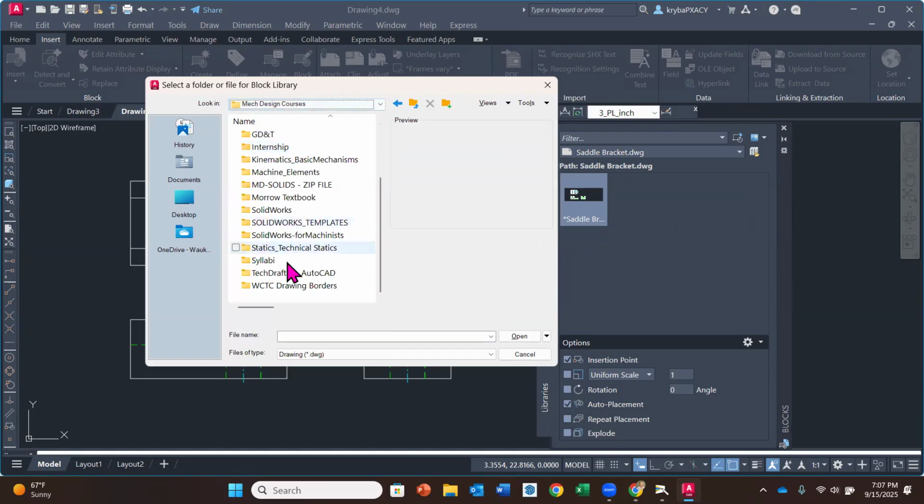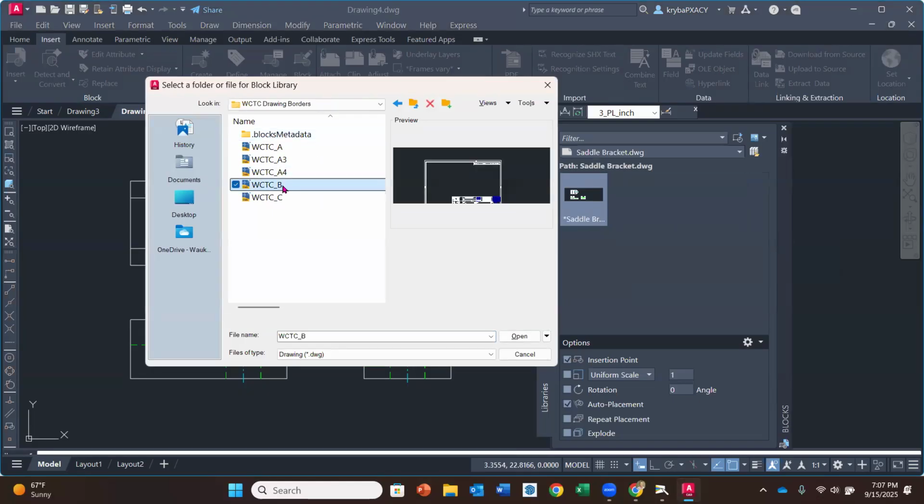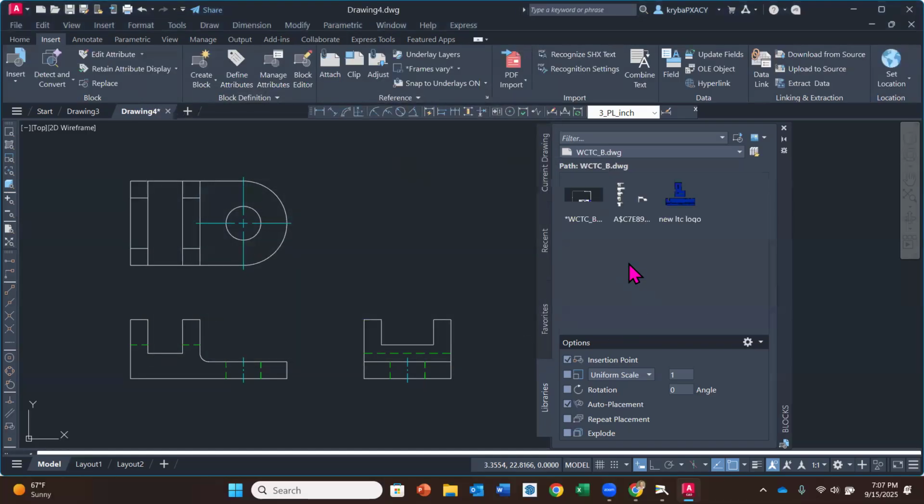What's this one? I have my borders here, and I'm going to pick the B-size border. Okay, the B-size border. I should get a preview over on the right-hand side, and we're going to hit open. Same thing, I'm going to be pulling it in, and it's going to be a click, click.